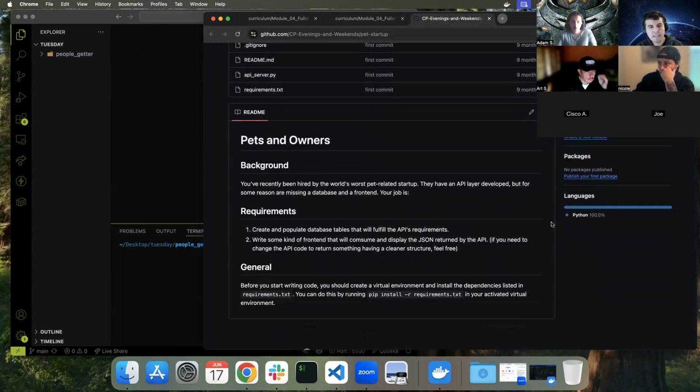Pets and owners. You've recently been hired by the world's worst pet related startup. They have an API layer developed, but you, for some reason, are missing a database and a front end. Your job is, requirement number 1, create and populate database tables that will fulfill the API requirements. Requirement number 2, write some kind of front end that will consume and display the JSON returned by the API. If you need to change the API code to return something having a cleaner structure, feel free. This is actually a great challenge.